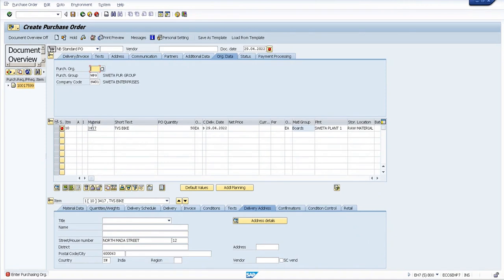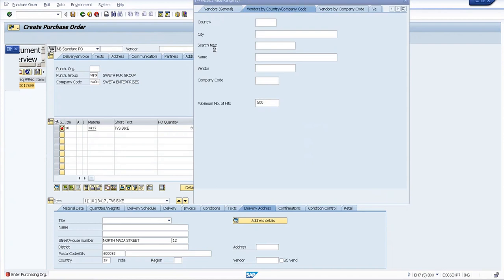So here, for the purchase order creation, the mandatory data are vendor, purchase requisition, purchase group, company code, material and quantity, and plant. These are the mandatory data for the creation of a purchase order. So first we enter our vendor number. We press the search button.